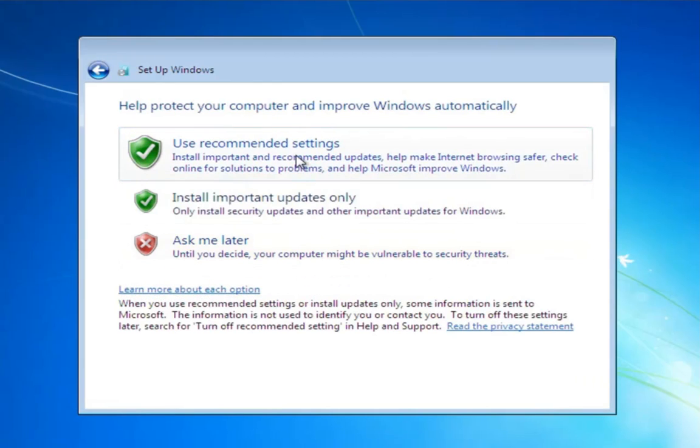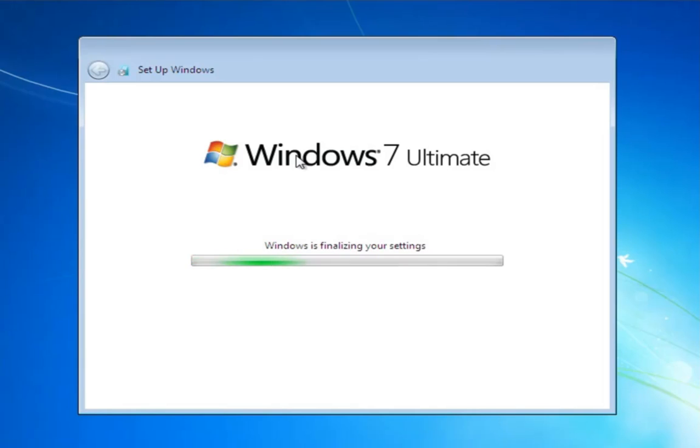Password is recommended, but I'm not gonna need one. If you don't do one, you're gonna log in automatically every time, so it's easier for me. Of course, use recommended settings, because why not? Wouldn't you get all the updates that you need? Then it's finalizing my settings. It should probably take a while, maybe not. I have no idea.